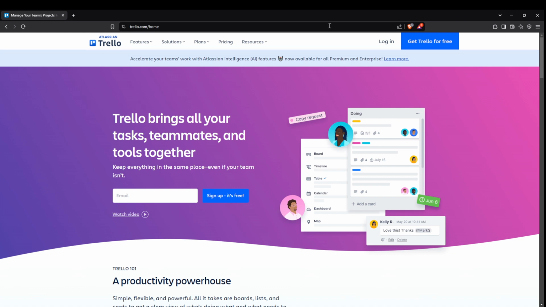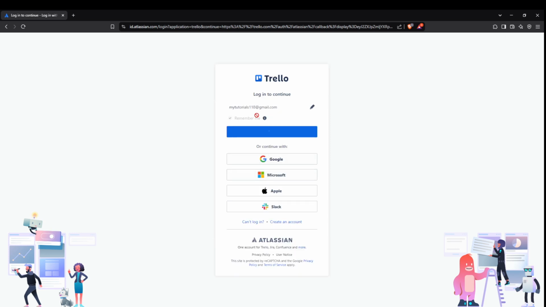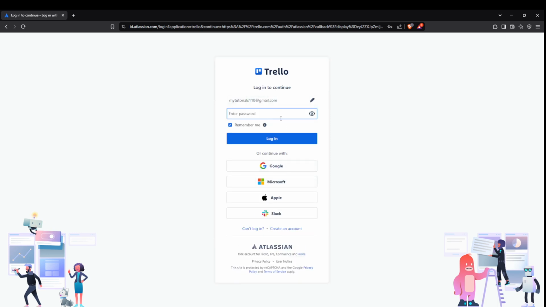First, head over to Trello.com. If you're not already logged in, you'll need to do that next. Look for the login button and click on it. You'll have a couple of options here. You can either log in using your email, or if you prefer, use your Google account for a faster sign-in process. Once you're logged into Trello, navigate to your boards.